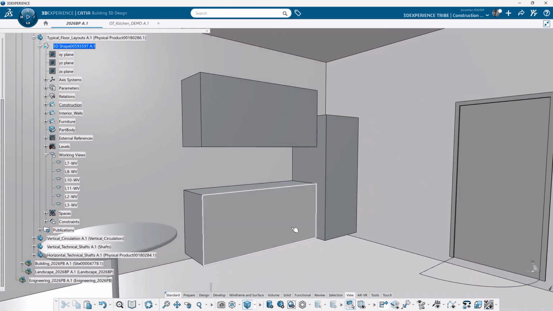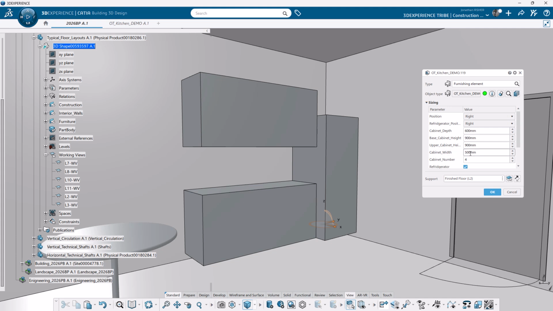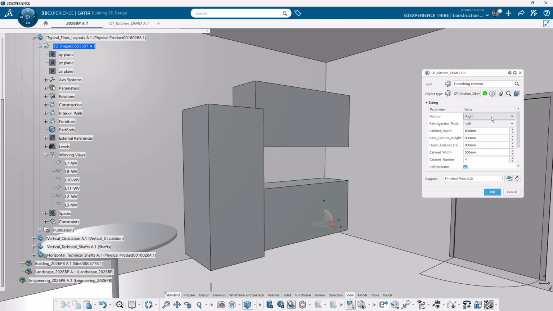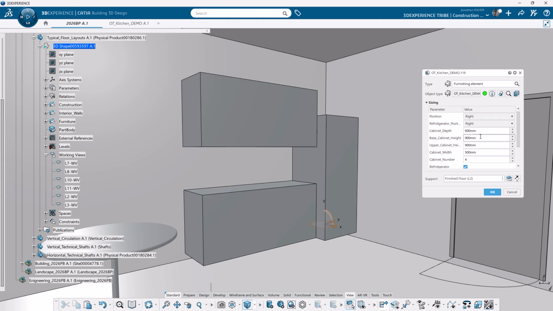Should we move the refrigerator? What's it going to look like if we put the fridge on the left? Okay, that's one thing. Great. Refrigerator on the right.